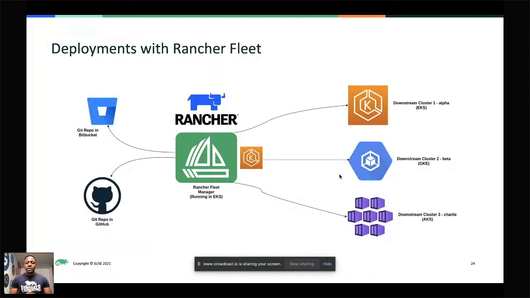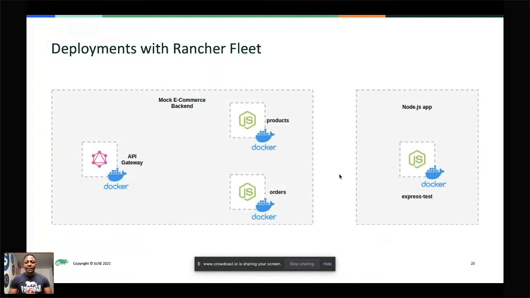And so what we're going to be setting up now is Fleet, which is already running in Rancher. I will now proceed to use Rancher to deploy a mock e-commerce application to my alpha cluster in EKS. Just so you have an idea of what this e-commerce application is, on the left-hand side you can see it consists of 3 microservices or 3 containers. The 2 on the right side are a products and an orders microservice, and they are fronted by an API gateway and GraphQL. So these are going to be deployed specifically to an e-commerce namespace.